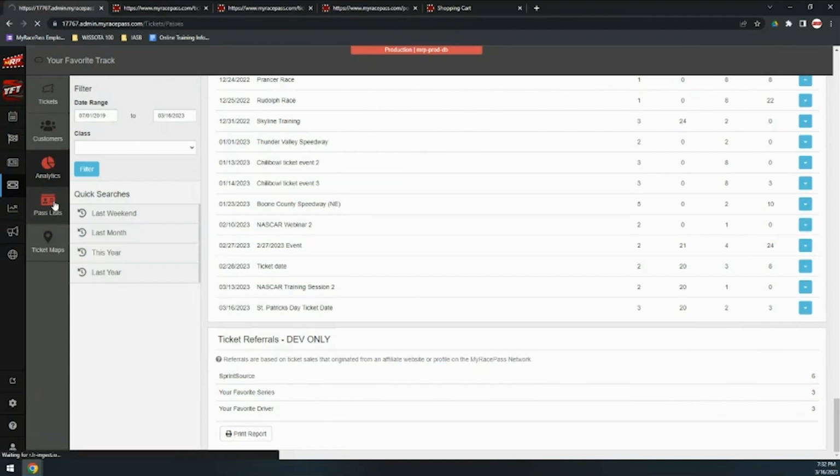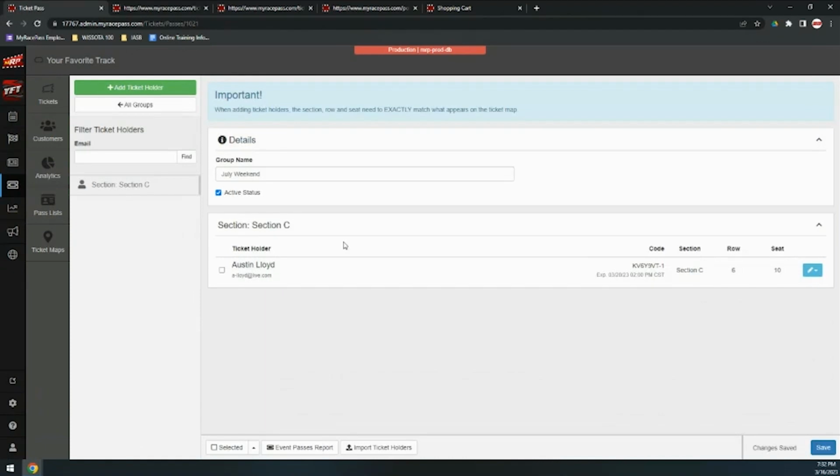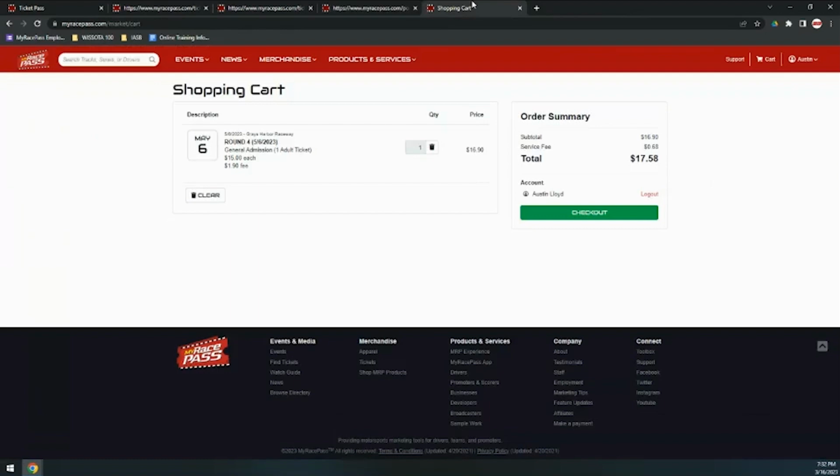The pass list is that multi-event pass group, that season pass list that I said we'd come back to. This is where you can comp tickets or put in your season ticket sales. You can use it for two different things. So I'll click on this pass list here that I got for July weekend. I put in a ticket buyer here, section C, row 6, seat 10. So if I go to buy that seat, I'm going to go here. I'm going to go clear this.